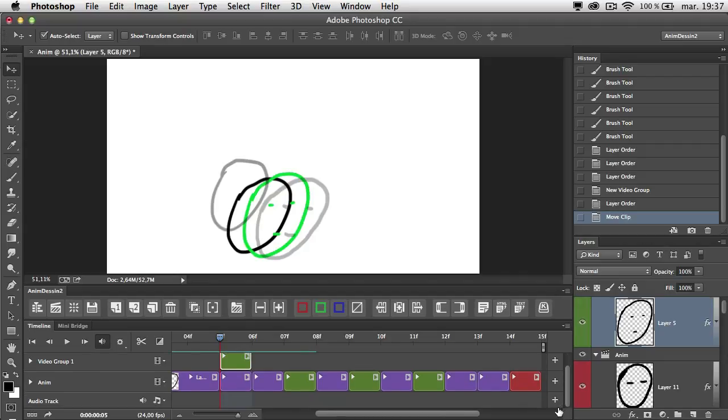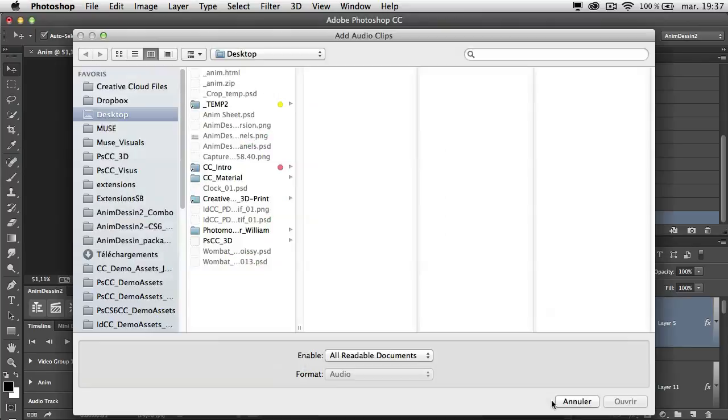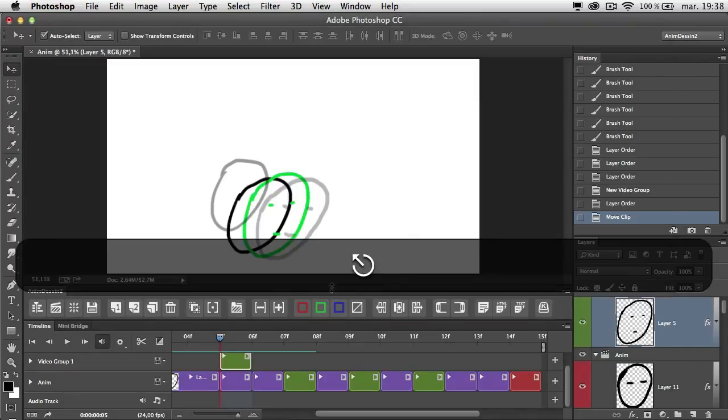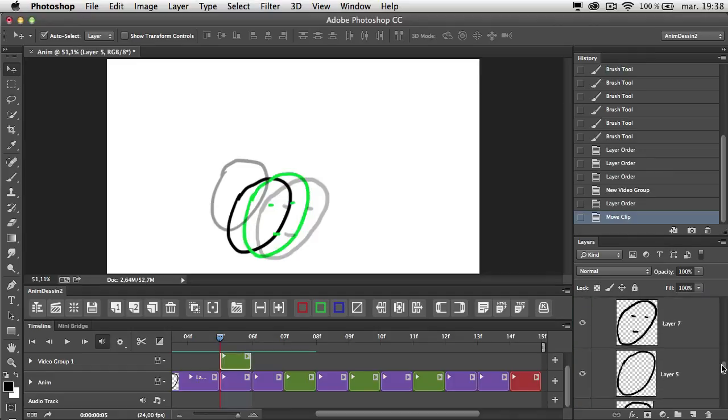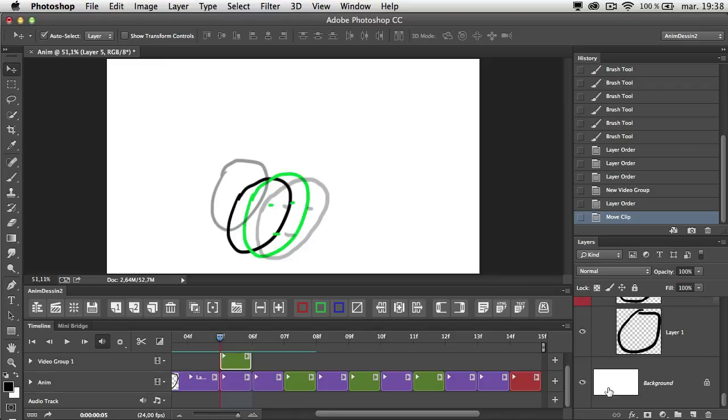Sometimes also a lot of people are asking me if it's possible to add an audio. So at the bottom you have an audio track, so you can just click there and select an MP3. If you want another audio track, you can add another audio track, you can reduce the volume, etc. And remember also you have a background, so you can put on this background any environment or any video which is a reference for your animation, so you can do what you want.